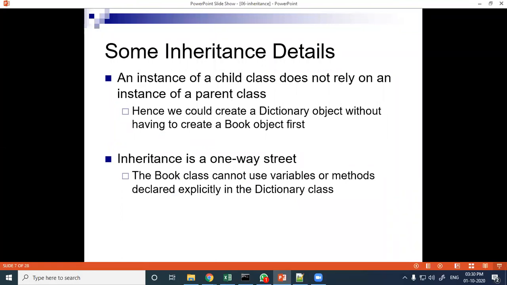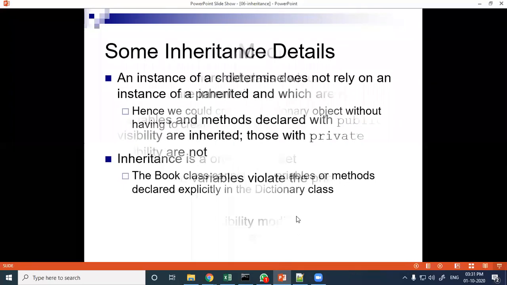If you use the derived class object, then it will use the base class as well as the derived class. If you call the base class object, then only base class things will be referred. Inheritance is a one-way street. That is, the book class cannot use variables or methods declared explicitly in the dictionary class. That means the parent class cannot use the variables of the derived class. So these are the two points you need to remember.